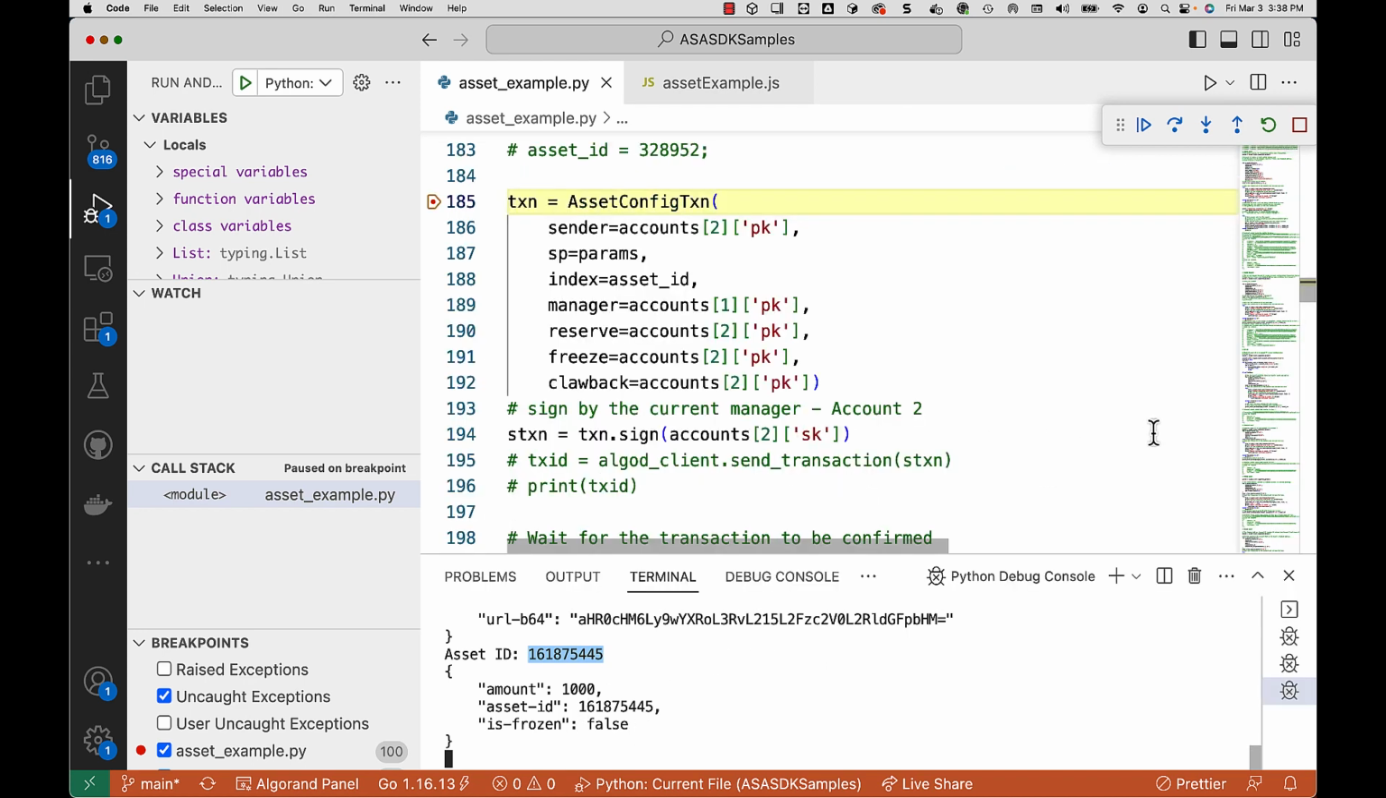So next up is the change manager function. We are going to configure the manager account to be set to the first account that you can see here. The other accounts will still remain as the second account that we have in our list. And currently, the second account is the manager that we set up initially. So that's the account that needs to sign the transaction.